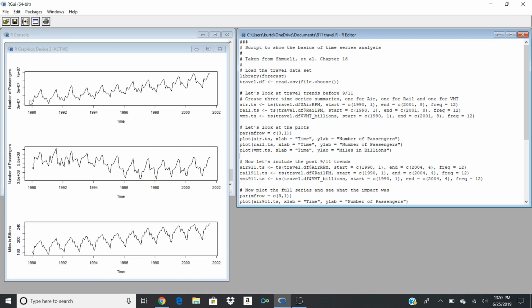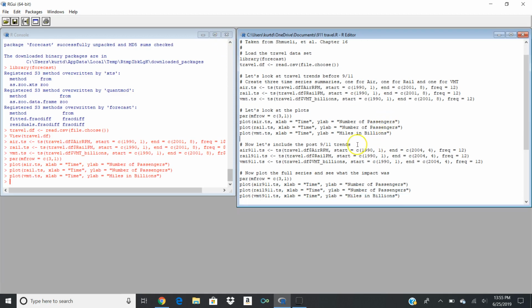All right. So what we wanted to do, though, and the question that the book is really asking us, is, now that we know where that was going up until 9/11, what happened after 9/11? Go ahead and close out these plots because we've gotten the information that we needed out of those. Okay. So we're going to include the 9/11 trends, and what we're going to do is build new time series.